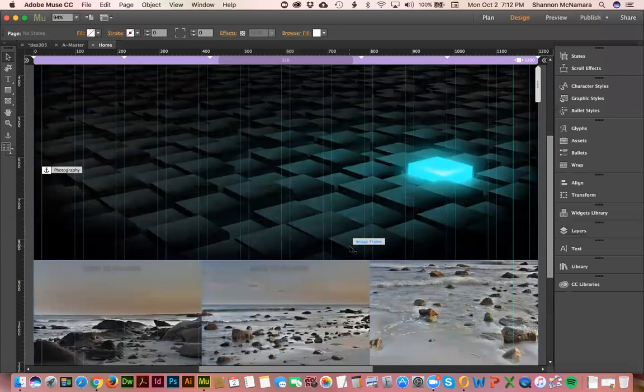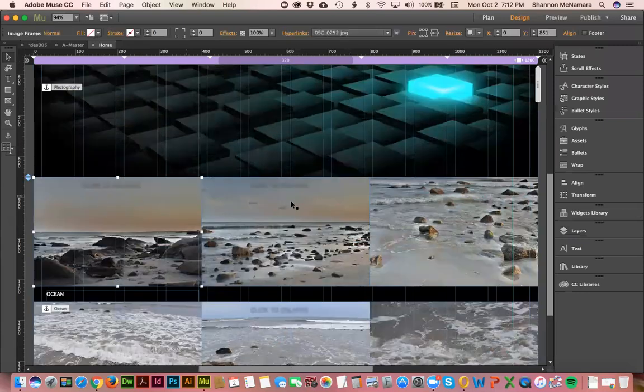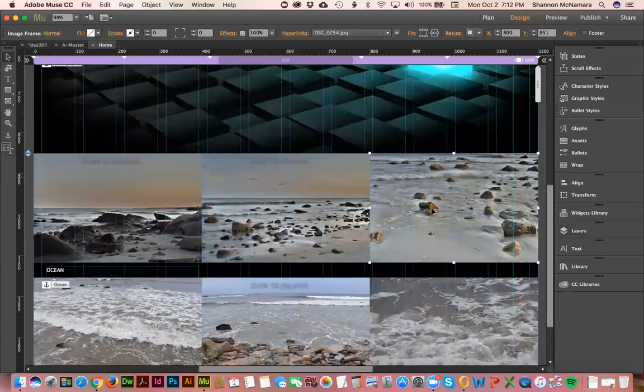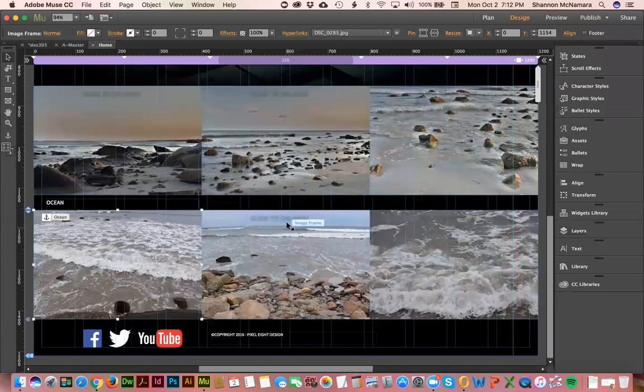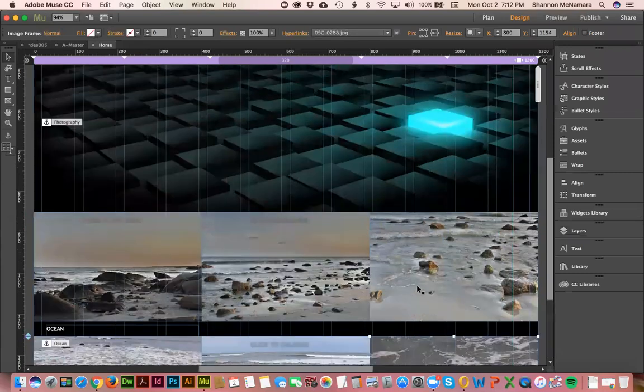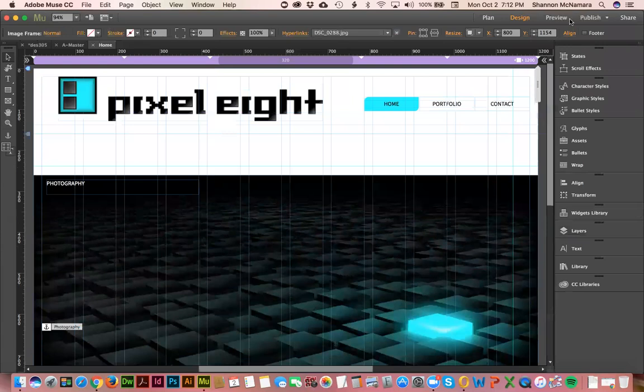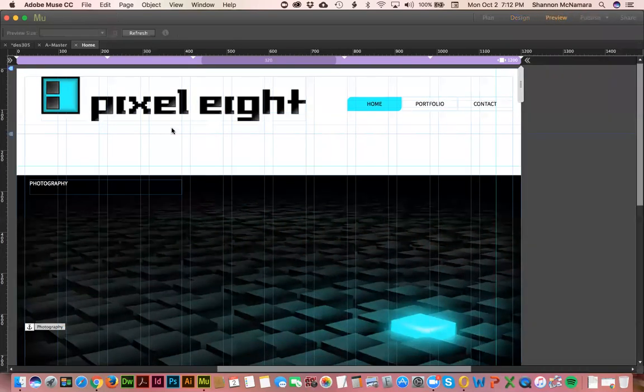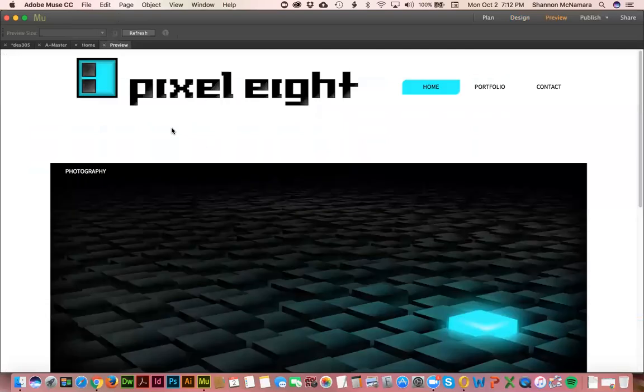I have a big hero image, and then I have some smaller images that when you click on them will enlarge, if this is still working. We'll see. This was a third-party widget that I had set to do that. Let's see, preview. And you can preview right in Muse, and it will show you how it will look on the web. You almost couldn't tell how my navigation was set up based on looking at it in my master page, but this is what my navigation looks like.